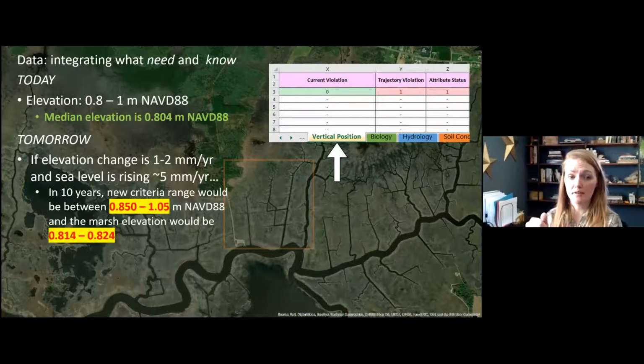For tomorrow, however, given that elevation is changing 1 to 2 millimeters per year, and sea level is rising approximately 5 millimeters a year, you can already see that there's going to be some trouble there. So in the next 10 years, our new criteria range would be 0.85 to 1.05, but the marsh elevation would probably only be somewhere between 0.814 and 0.824. So that's going to throw our trajectory violation. And because we get that trajectory violation, it is going to flag the overall attribute as violated. So we're going to have that red 1 for our attribute status.